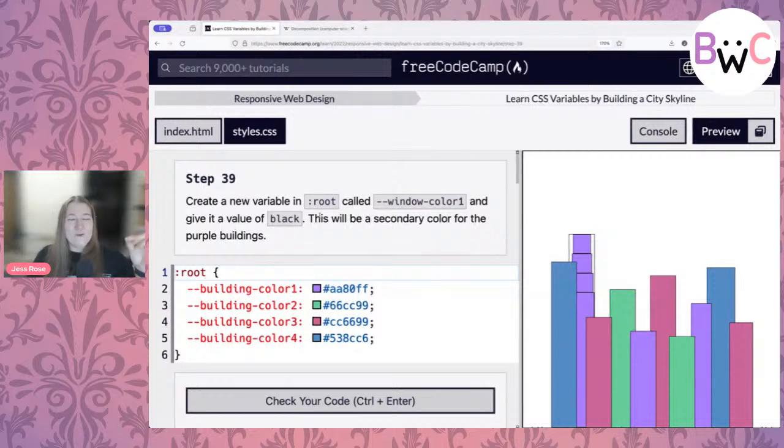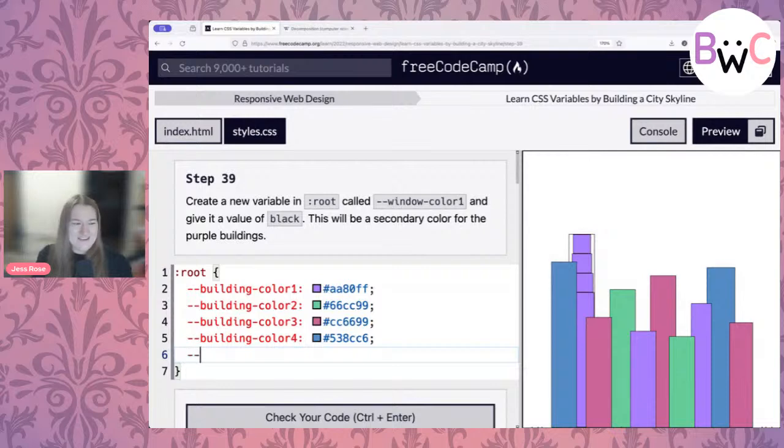So we're going to create a new variable in root. Someone who is not me is going to explain, remind me, why are we declaring our variables in this root pseudo element? And remember, the root pseudo element refers to the HTML element here. It covers everything. Why are we declaring our variables here? Actually, I'm going to be mean because I think it was Tessa who pointed this out last time, and that's just the best question. We're going to declare the variable window color 1.